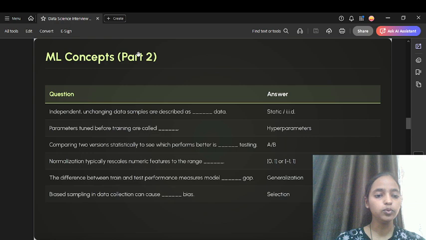Comparing two versions statistically to see which performs better is A/B testing. Normalization typically rescales numeric features to the range 0 to 1 or -1 to 1. The difference between train and test performance measures model generalization gap. Biased sampling in data collection can cause what? So it can cause selection bias.